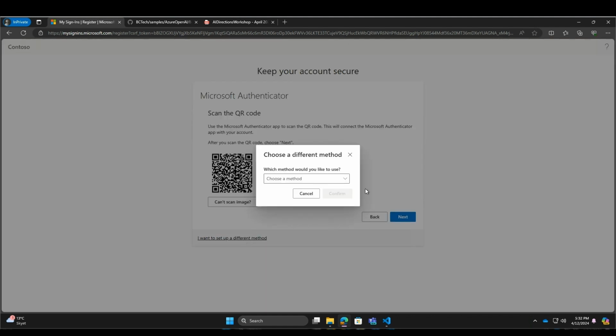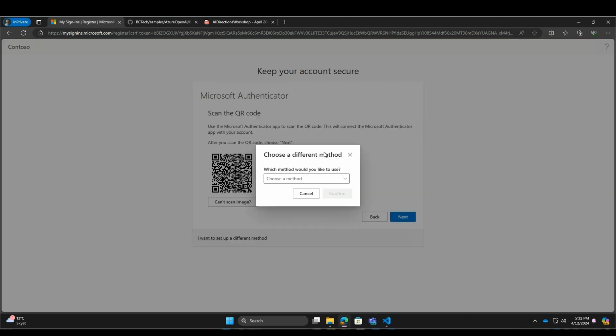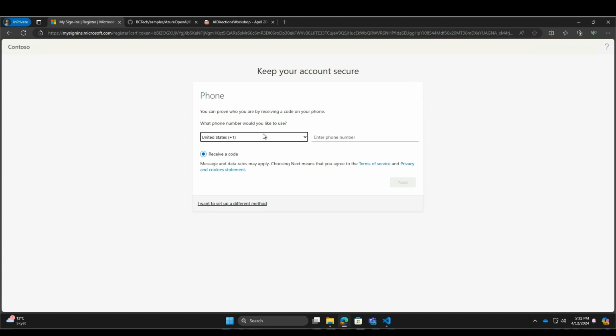If you select to set up with your phone device, with your phone number, select I want to set up a different method and choose method phone. Confirm, enter your phone number, and then click Next to receive a code and input it. After completing either of those two methods, the multi-factor authentication will be set up for your user and you will be able to access your Business Central environment.